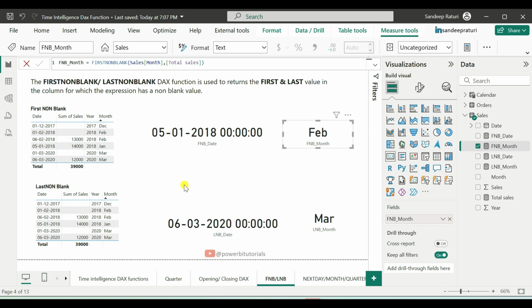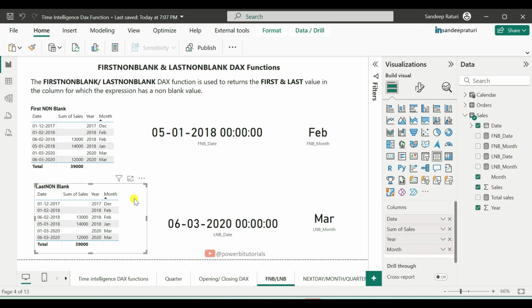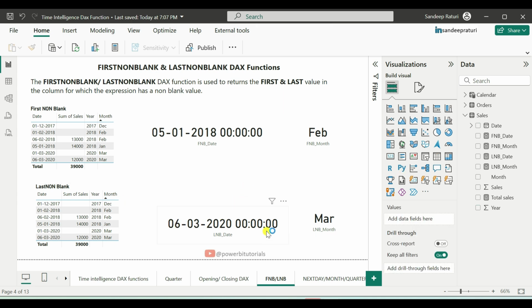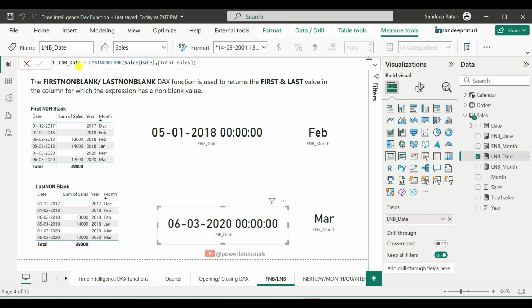Now let's understand the last non-blank. Everything would be the same, the logic would be the same. The only difference, last non-blank DAX function will return the last value in the column for which the expression has a non-blank value. Here you can see the data set is the same. We have date, sales, year and month. Now let's add one card visual in the report page, and here we created the LNB_date measure for the last non-blank. In the first argument we pass the date column name, and in the second argument we pass the total sales measure. Now let's add this measure into the card visual, and it is returning 6 March 2020.